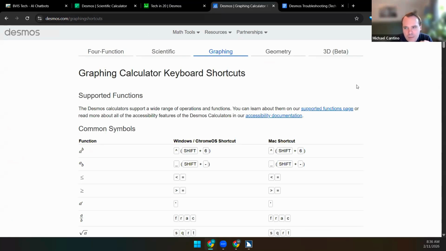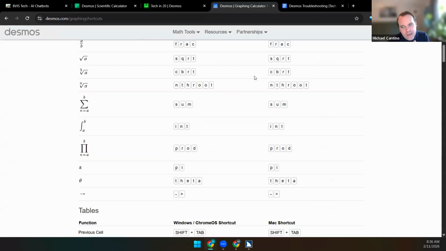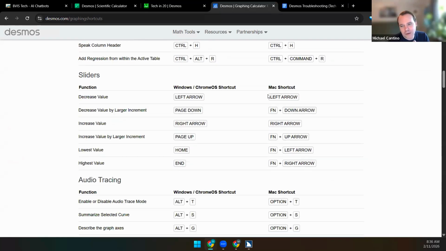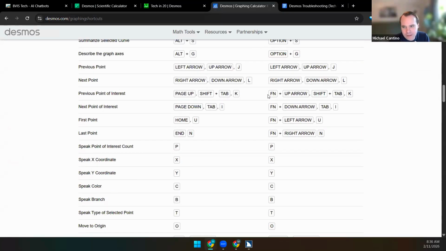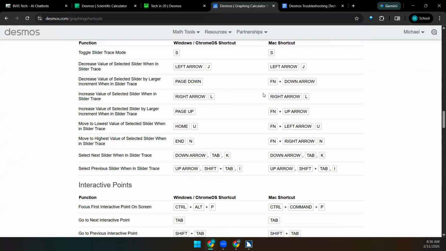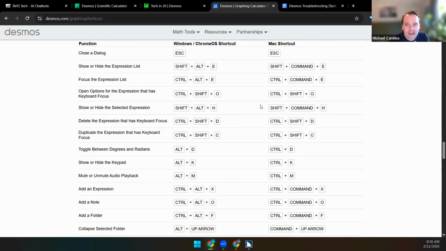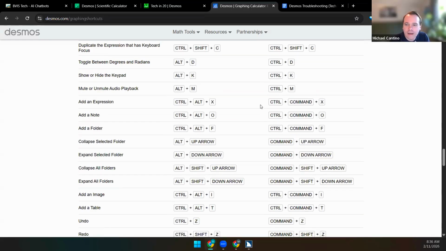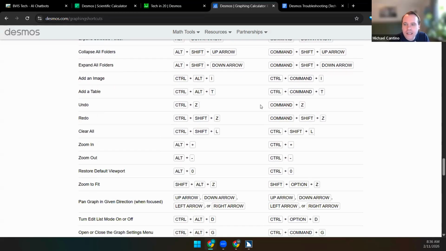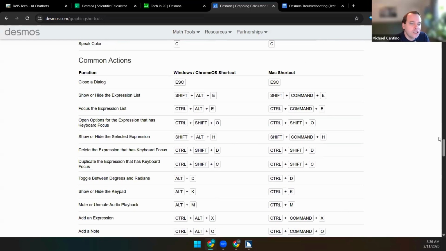So it's just desmos.com/graphing shortcuts. Along the top of the page, there's headings for all their different calculators. And if you work through these tables here, you'll find all the keyboard shortcuts you could ever need for Desmos, or at least the Desmos specific ones. So these are super helpful to have at your fingertips. If you're getting lost or confused in Desmos, having these keyboard commands available is really helpful.